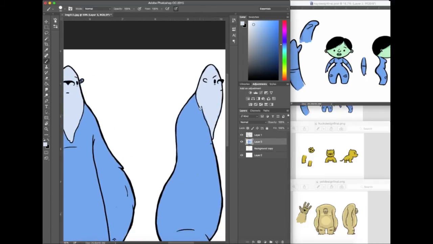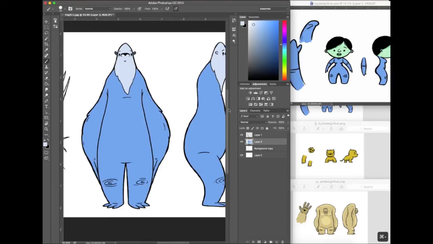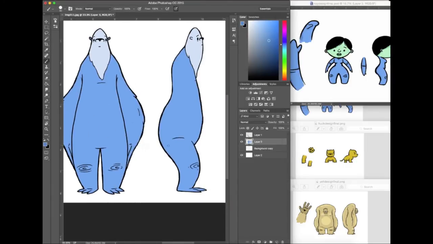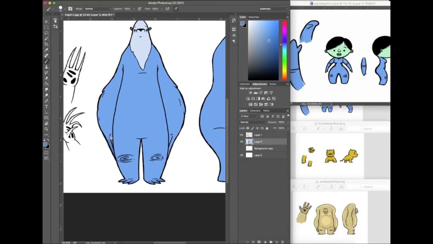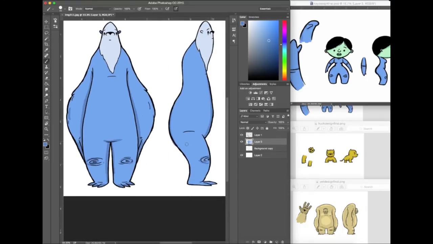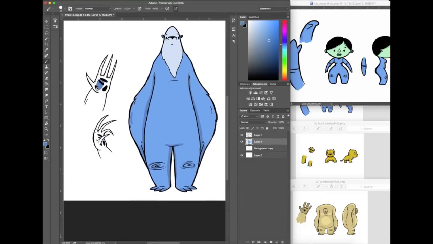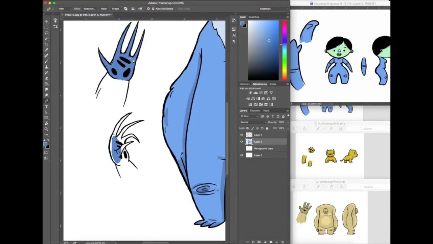So again, I'm keeping it pretty simple as far as color scheme. I think I went with 3 or 4 shades of blue here, just so that when I get to the animation stage, I'm not necessarily having to do a lot of frame by frame shading, which can be a pain. But a drop shadow like this is nice to have, because then you can have a little bit more depth in your characters.